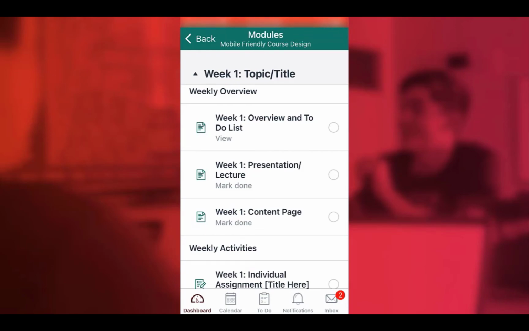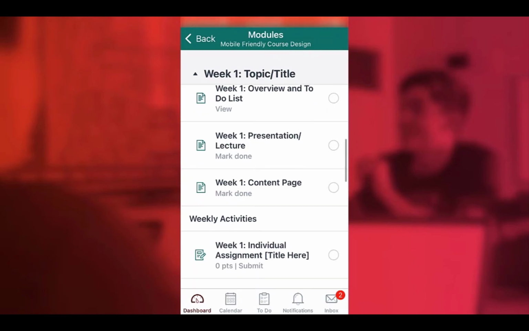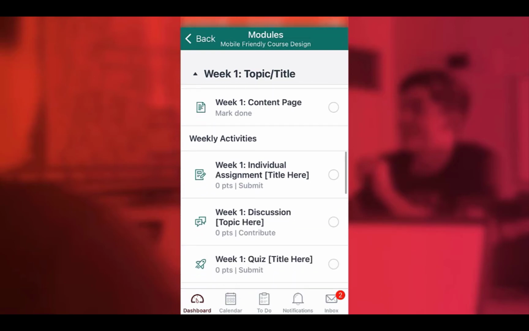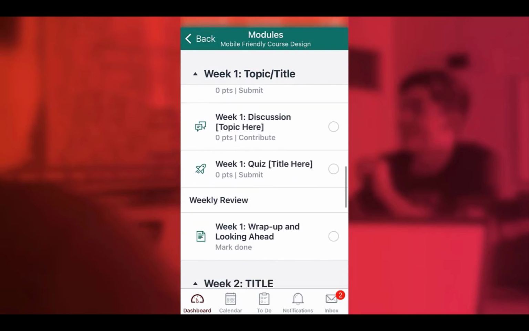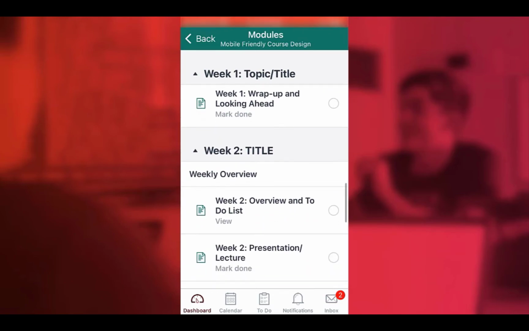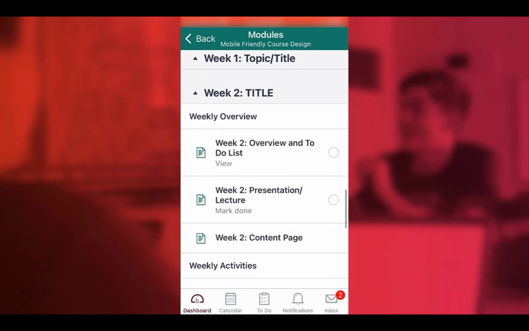The second item says that it needs to be marked as done, so the student needs to open this page and click on that box that says mark done. Then the third page also needs to be marked as done. The assignment needs to be submitted, and so on. You see the requirements that are in place.